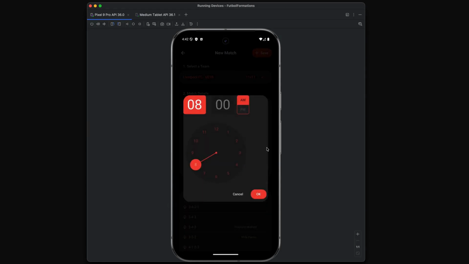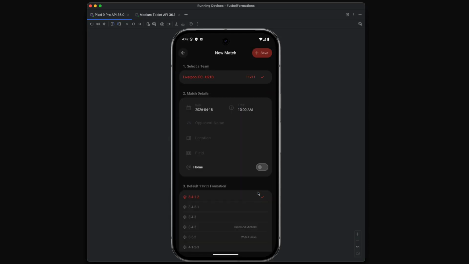And let's open the time picker, and let's do 10 a.m. Notice the save button here is grayed out. If we wanted to cancel, we could hit the back button here. But save is grayed out because we need to enter an opponent. So we'll put in Brighton here, and this will be at West Park on field 5.